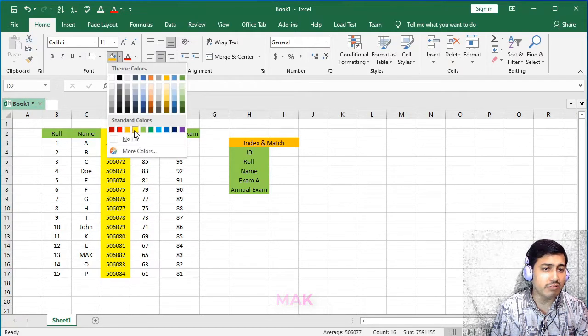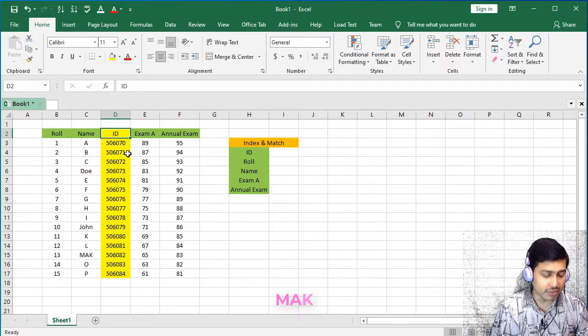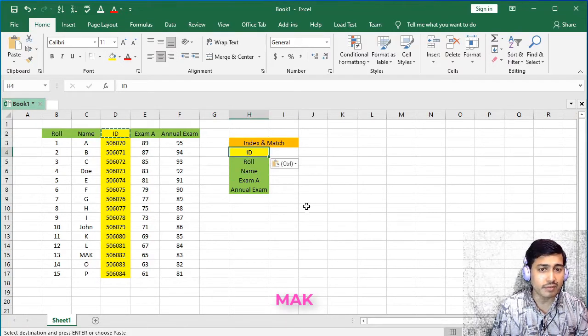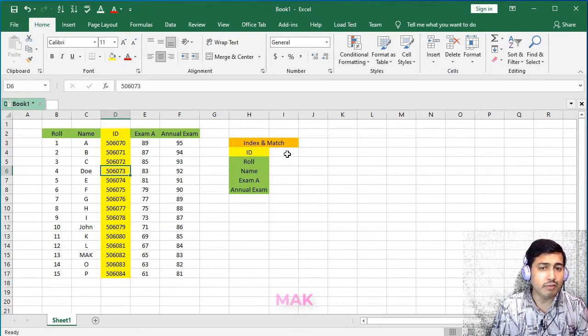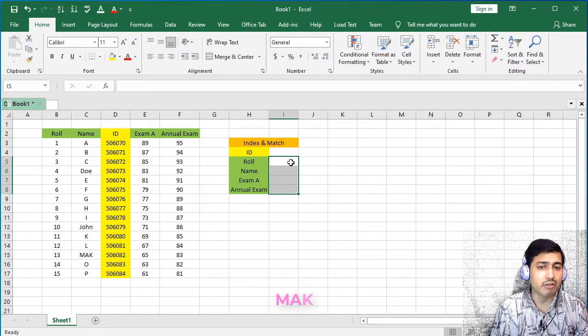I'm using a different color here, so we are going to use these IDs, copying them here and pasting them here. We will copy one ID from this vertical column and then paste the ID here. Whenever we paste the ID here, the other four data will show up here, and we have to use the combination of index and match functions to do so, because we are not using the vertical lookup function.